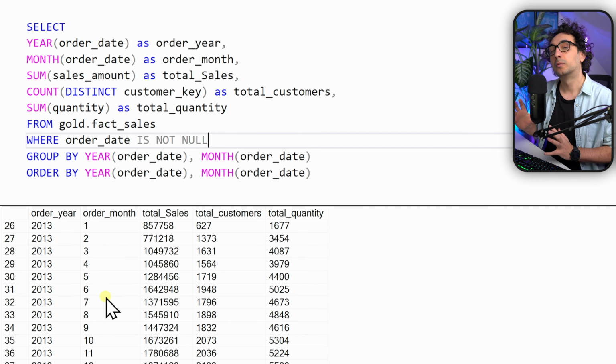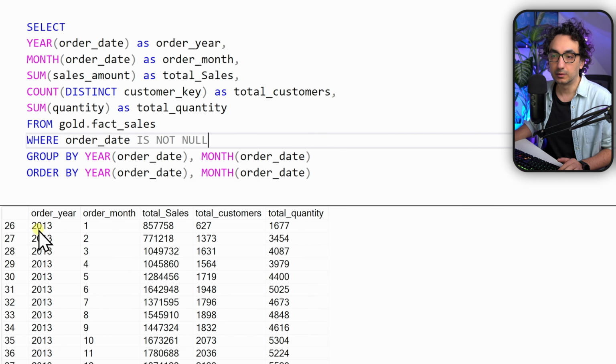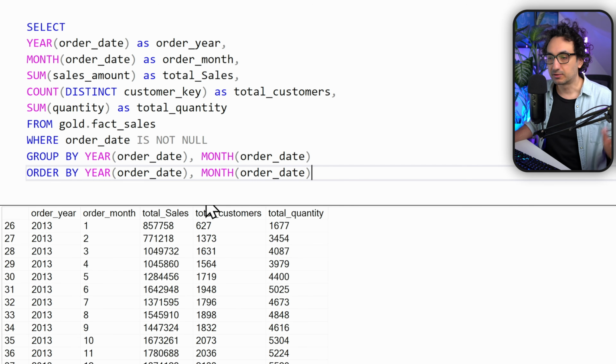And now if you want to focus on only one year, you can go and filter the data by the order year. And with that, you can see how the data is evolving over time. Now, of course, in SQL, we can go and format the date differently.